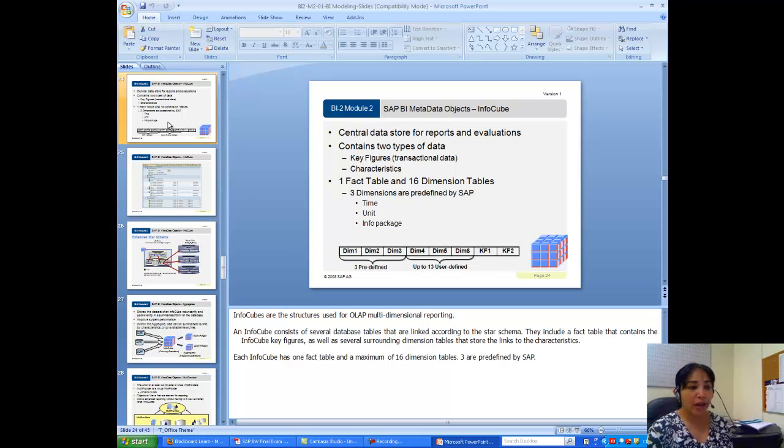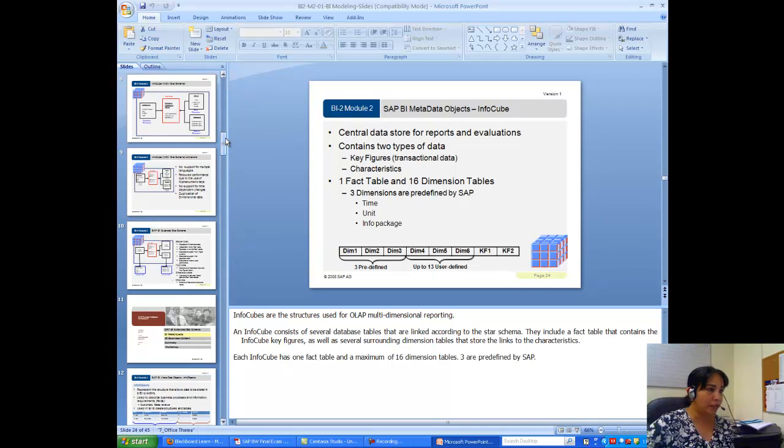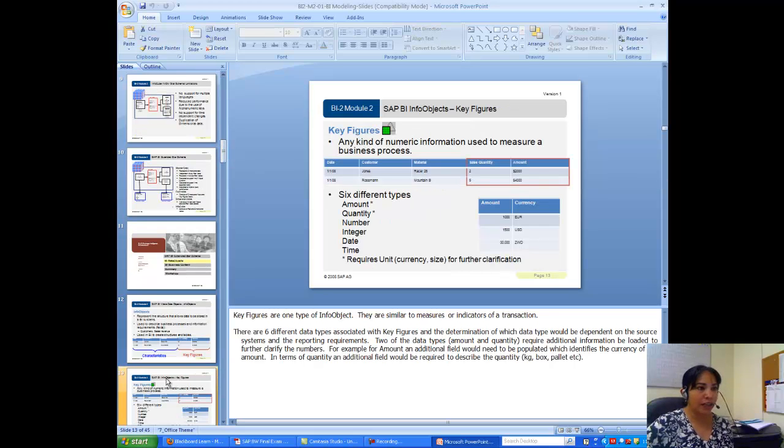And dimension tables contain the characteristics such as product, such as time, such as customer, and so on. So remember, each InfoCube has one fact table and a maximum of 16 dimension tables. And out of them, 3, like time, unit, and info package, are predefined by SAP. The next thing that we would study is info objects. And you have also used info objects in your SAP exercises. What is an info object?